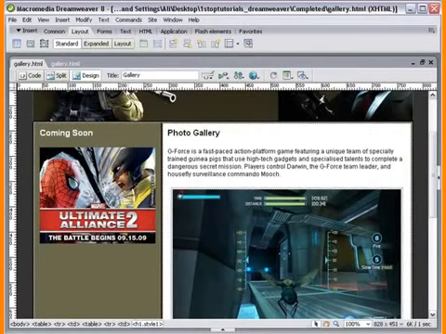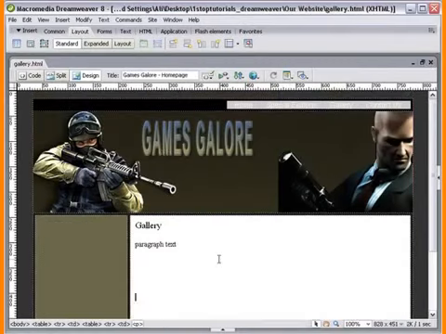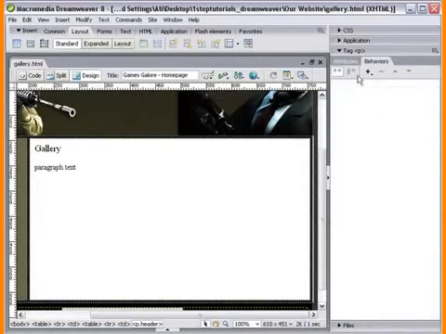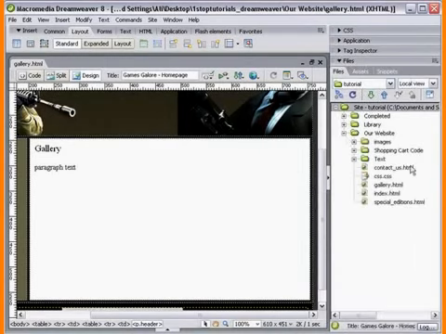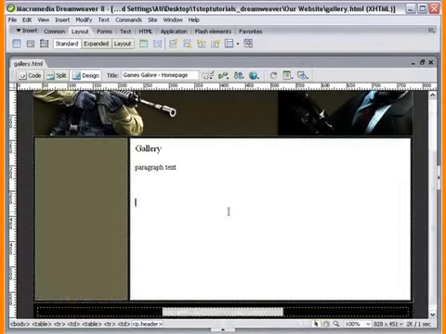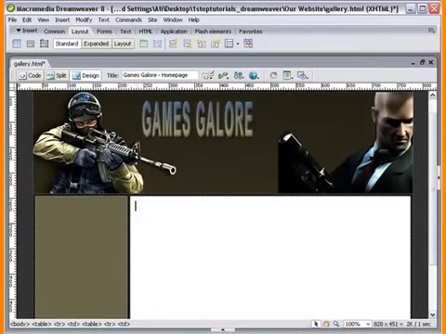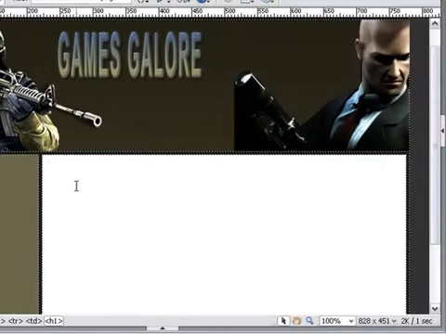First things first, let me just shut this page down. First things first, we need to go to our website files, and we want to open up, double left click on the gallery page and this will open up this page. Okay, I'm just going to delete this text here, we don't need that no more.